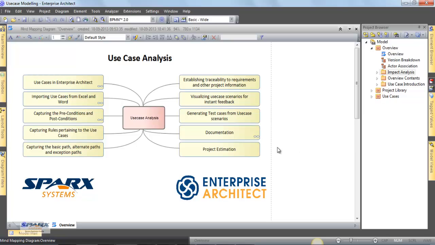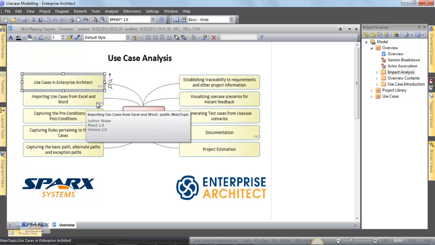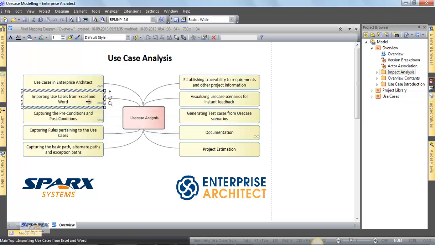This video will demonstrate how use case elements can be captured using Enterprise Architect and how to leverage the powerful structured scenario editor feature of Enterprise Architect to utilize the information captured in use case scenarios for further analysis and testing. We will look at importing use case elements from word processors and spreadsheets.